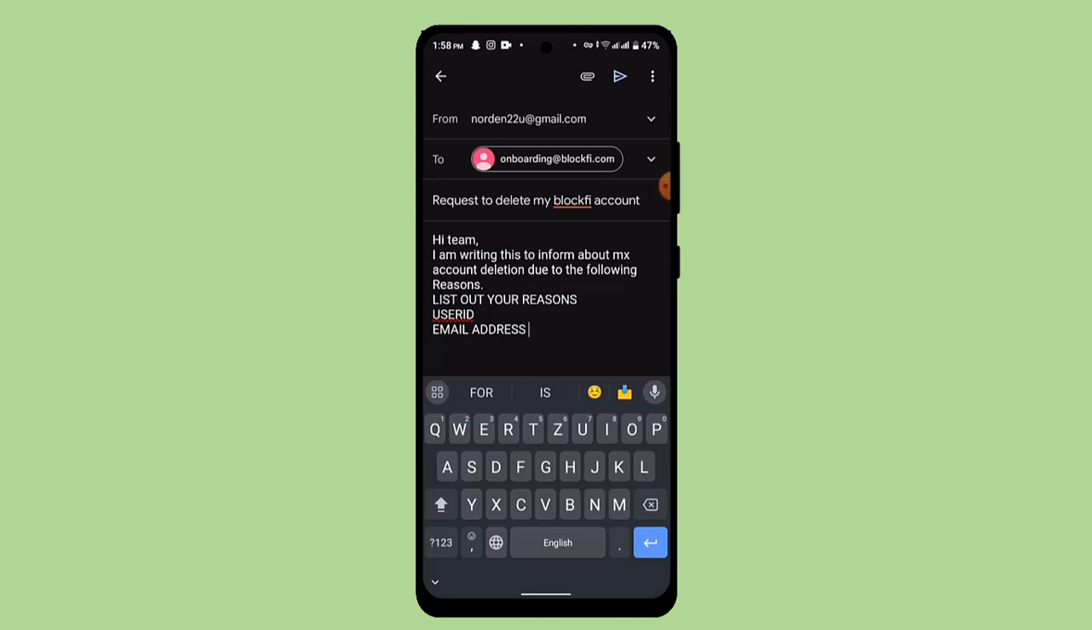After that, you'll need to click the submit button located right at the bottom, or send, and if you have any files or folder that shows the proof or an evidence, then you can attach that as well. And after that, you can simply wait for them to look into your matter. So in this way, you can delete your account with Blockfi.